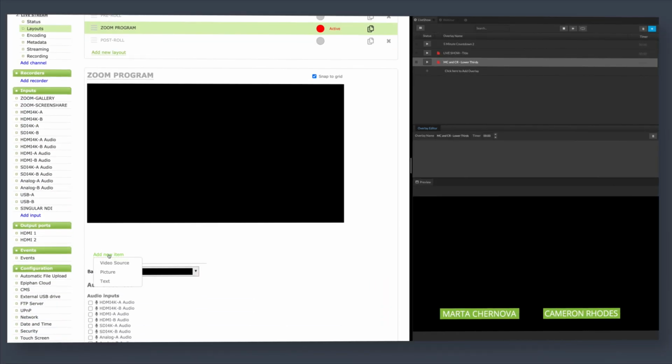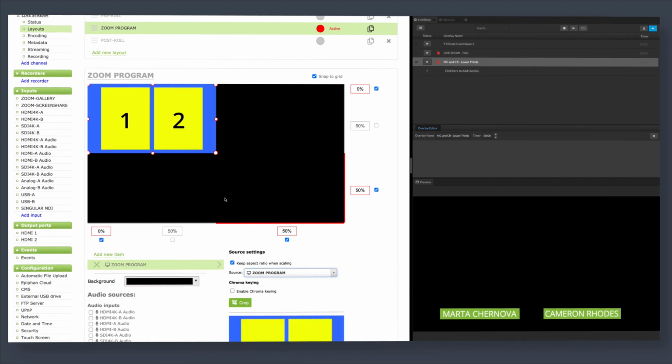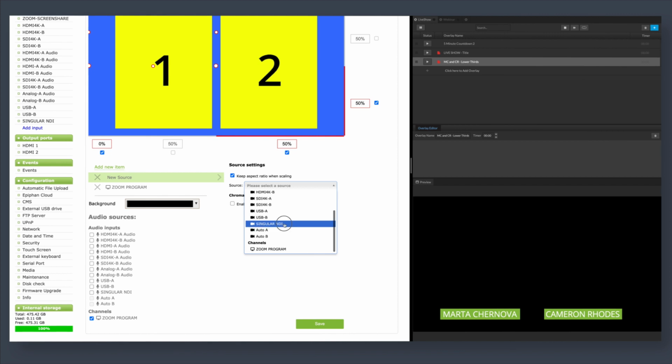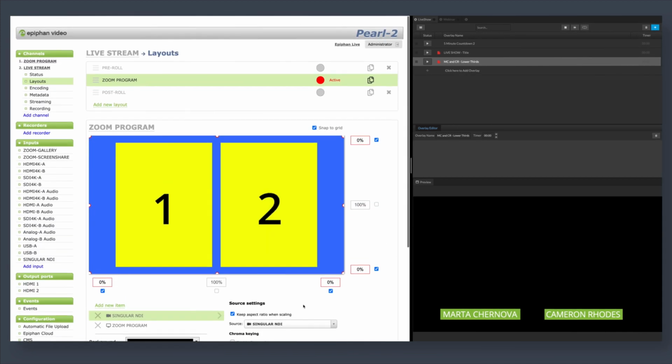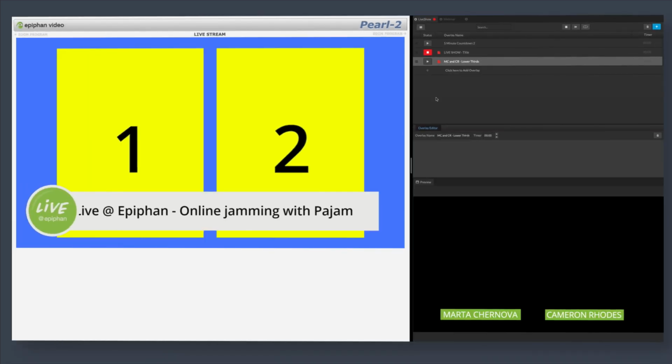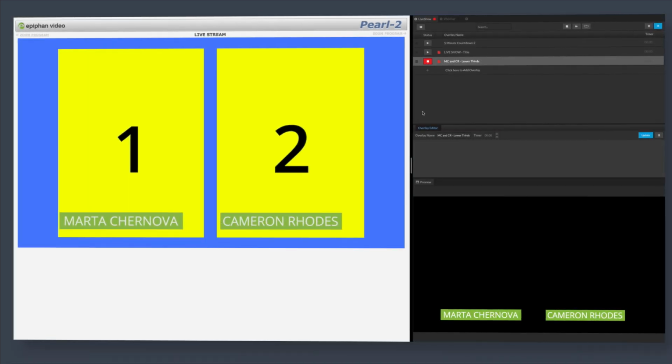First off, we can use our Zoom Program channel as a video source in our Livestream channel. Then, in the layout, we can place an NDI layer for motion graphics and titling on top. This way, we don't have to place an NDI layer on every single layout in the Zoom Program channel, thus reducing the workload on Pearl.